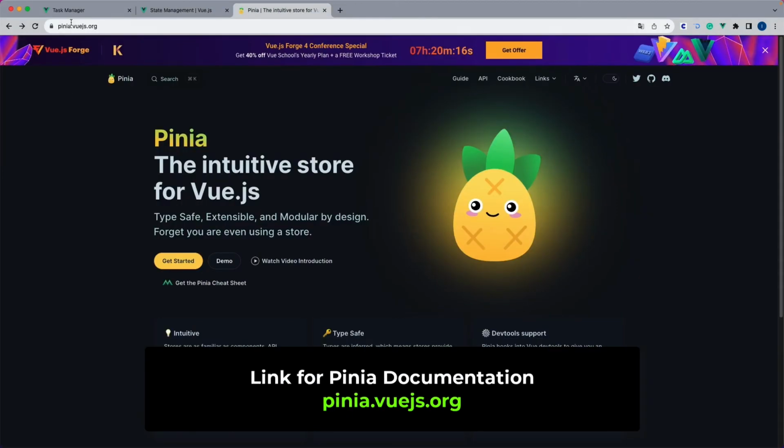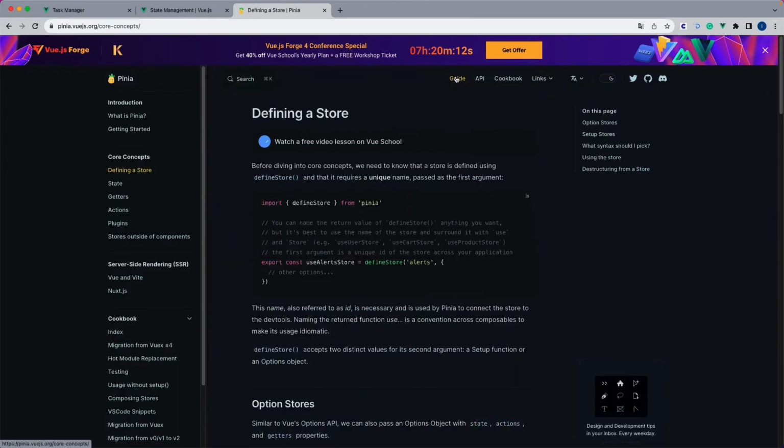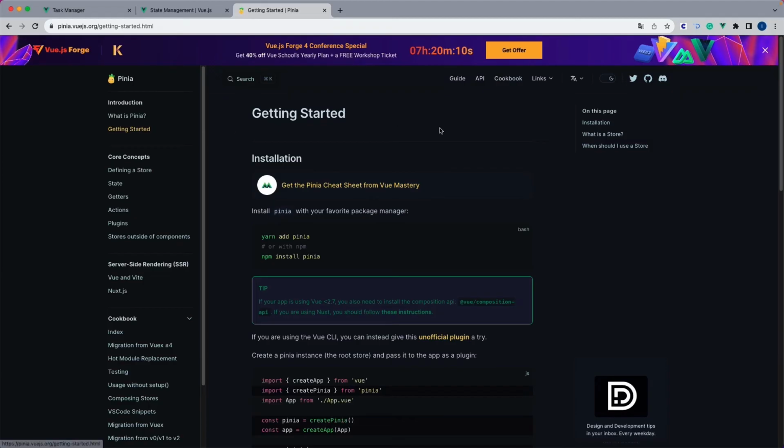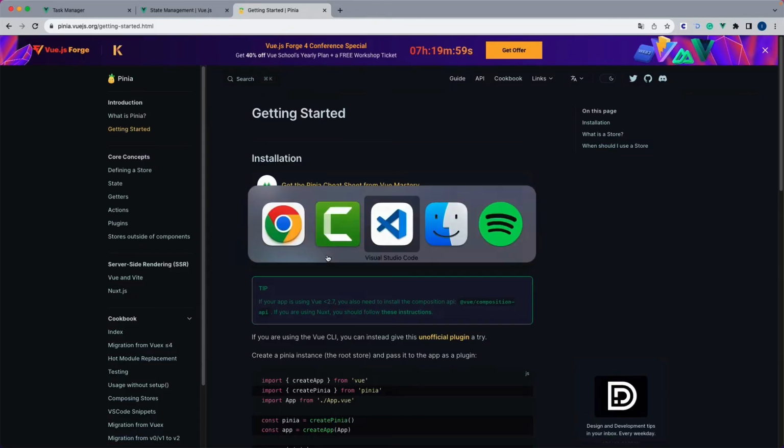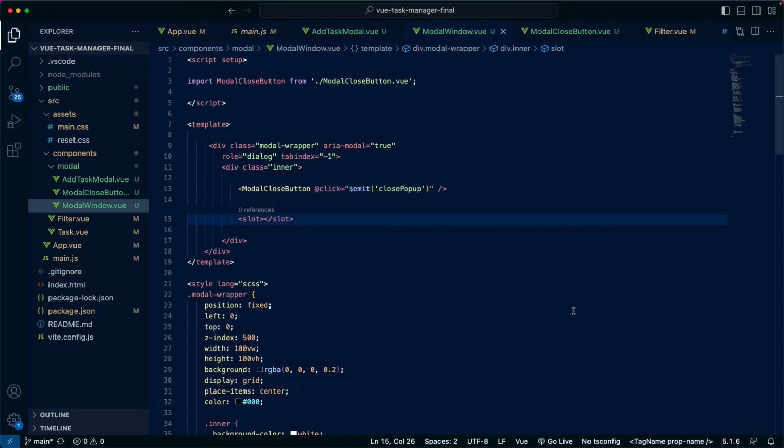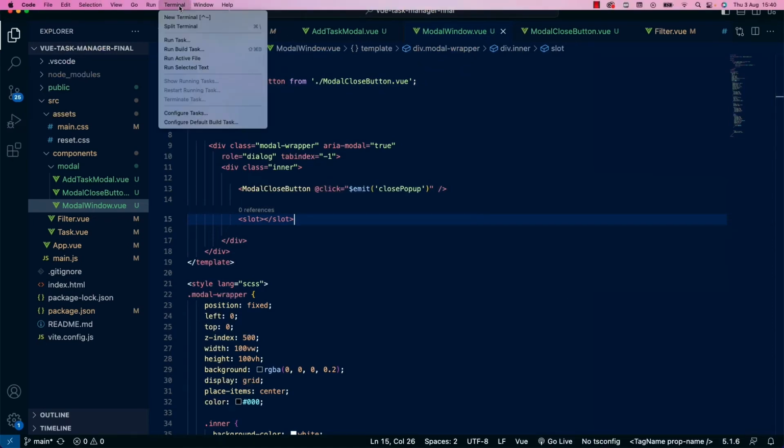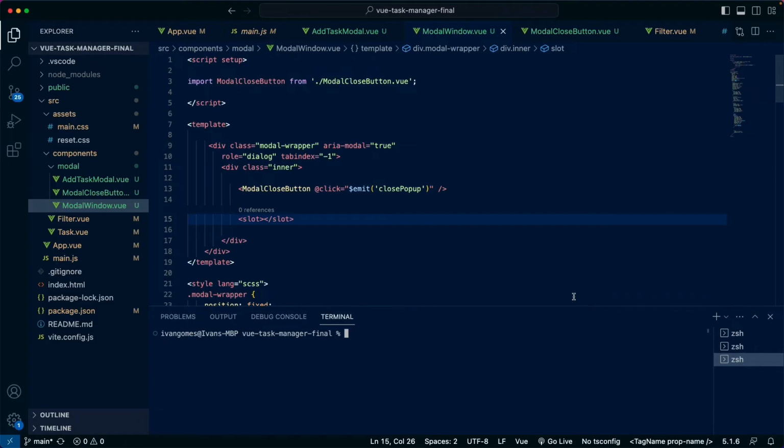So I'm here at pinia.vuejs.org, and we can go to guide and then getting started. So to add Pinia to our project, we need to install it first. And we can do this with npm install pinia. I'm going to copy this, go back to Visual Studio Code, and let me open a terminal and run the command from here.